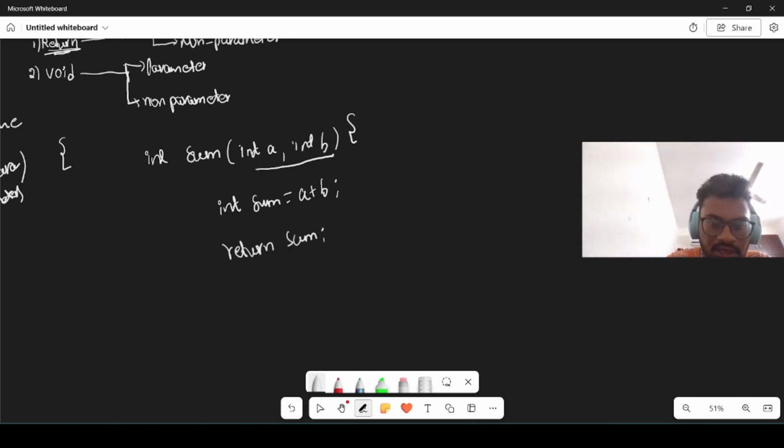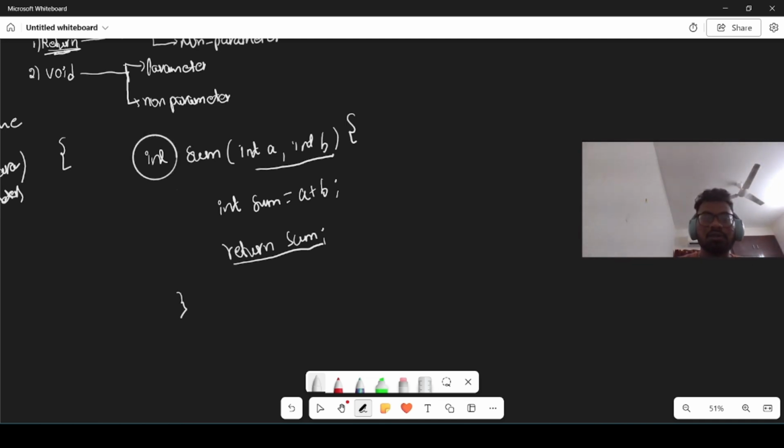If you don't write this return statement, then it gives you a compiler error. But why are we using the return statement? Because we mentioned the function is a return function, and the type of the function is int. That's why we are returning the sum variable. What is the data type of the sum variable? Int. As we are returning an int, it compiles successfully and gives the correct output.